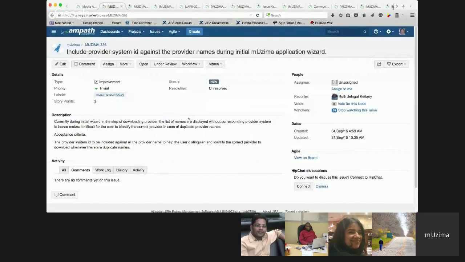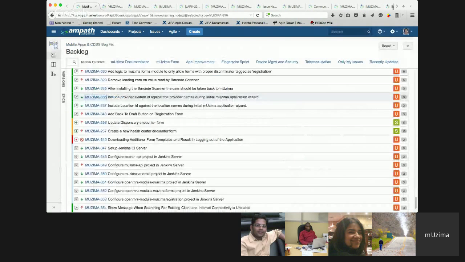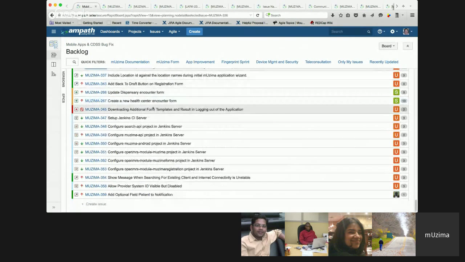Yeah, those are tickets 336 and 337. I triaged those and put them as mUzima someday because those are not blockers, and those are nice enhancement improvements, and we have priority to work on other tickets first. That's why I didn't include these two tickets in the current sprint. So that's the reason. Thanks, Ruth. Any other concern or comment?